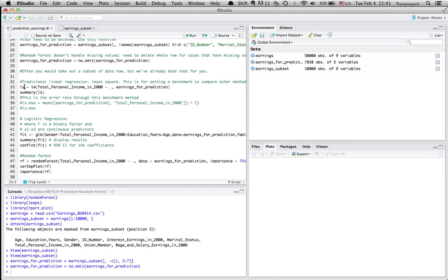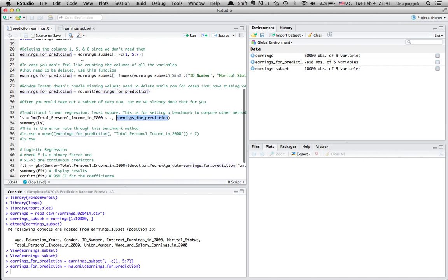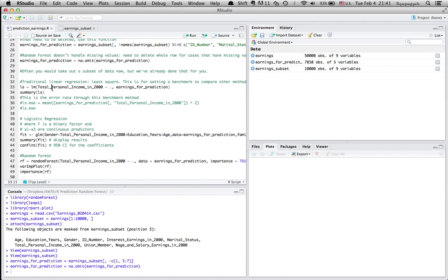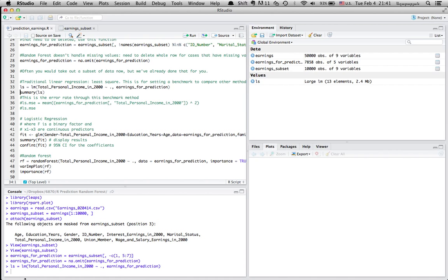First of all, we're doing the traditional linear regression. For that, you can see this is just a dummy variable name that we assigned. Linear regression is lm. Then first goes the response variable, the variable that we're trying to predict, which in our case is total personal income in 2000. Then we have earnings prediction, that's our data set, the one that we used last to clean up. So let's run this. Once you run it, you don't see anything unless you call summary on ls.